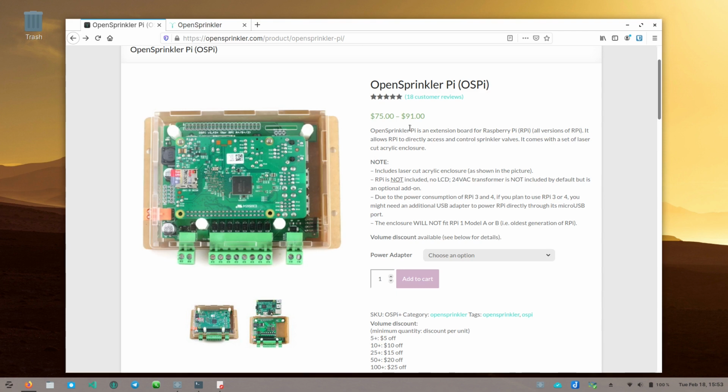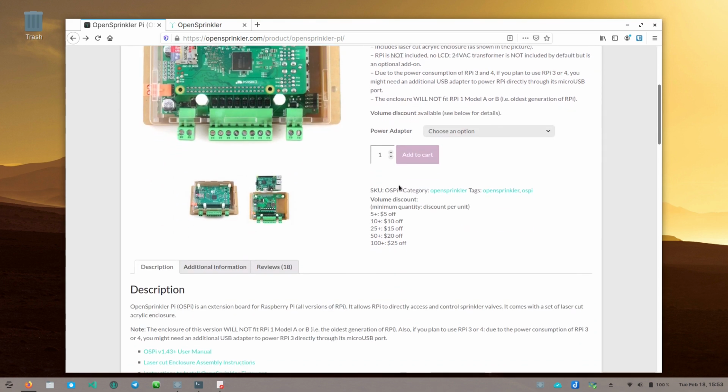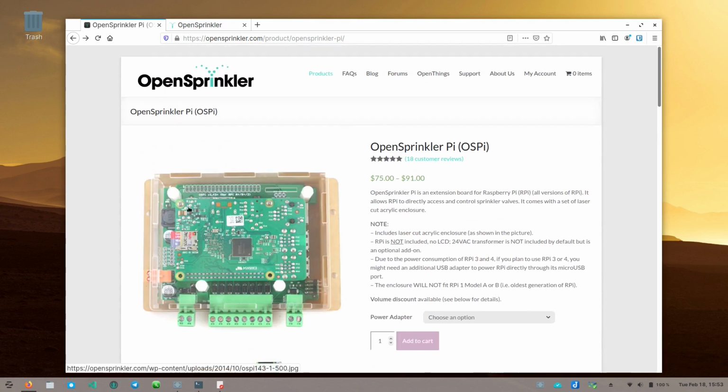So anyways, this thing says $75 to $91. I don't know why they say that amount that way. I can't remember, but I want to say it was like 79 bucks when I bought it. So you buy this board, they send it to you with the plexiglass and all of the little pieces that you need to put it together, and then you basically kind of have to figure out how it fits together, but it's really not that complicated.